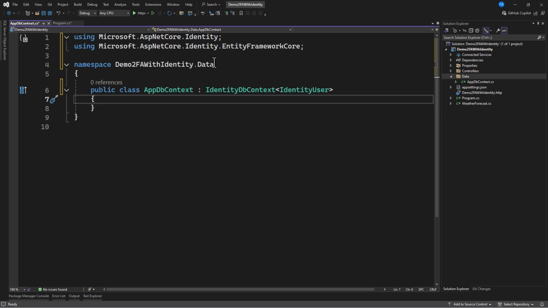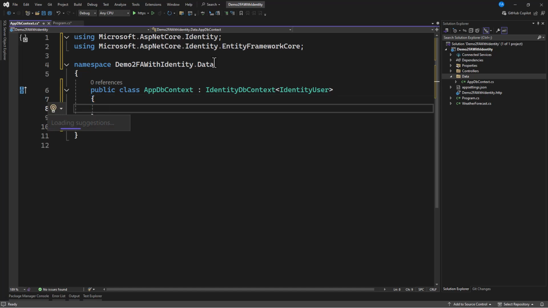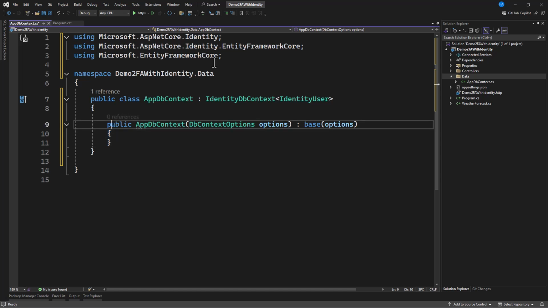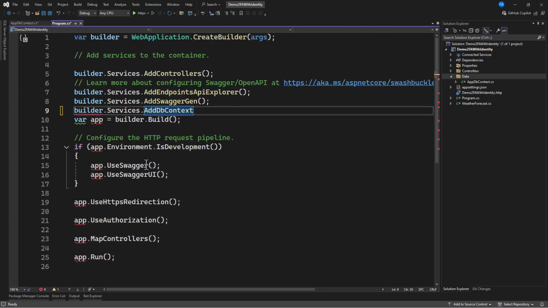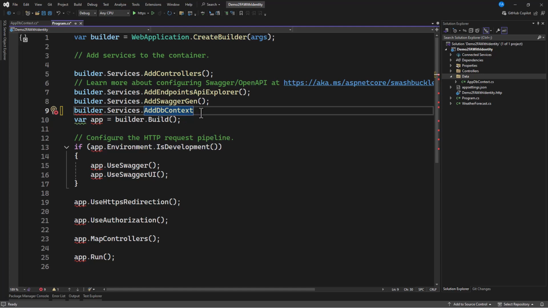You need to create a constructor for this. So Ctrl plus period, and we're going for this option, and here we need to pass in this AppDbContext options to this option. So AppDbContext. So we're done with that. Let's go to our Program.cs file and include this class that we have just created.